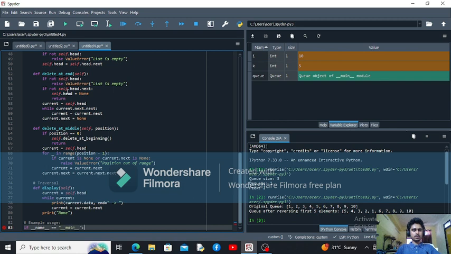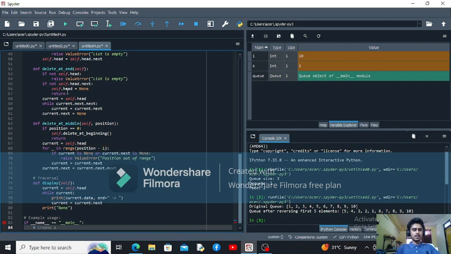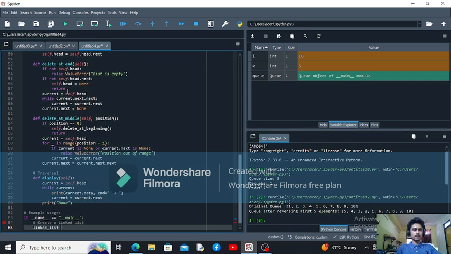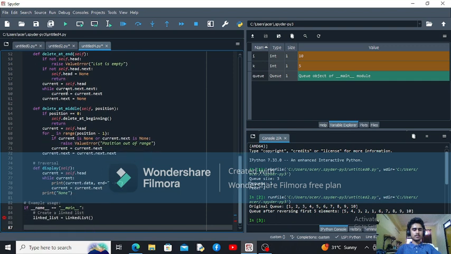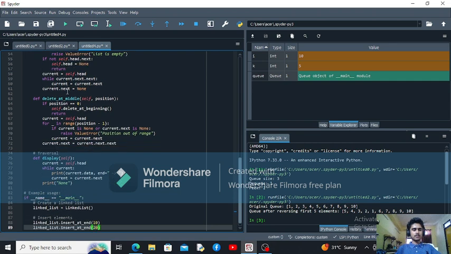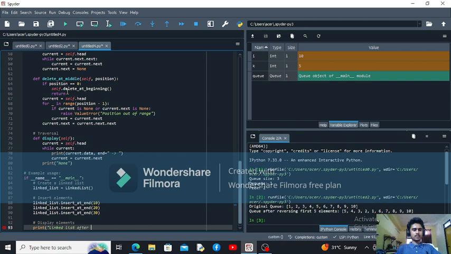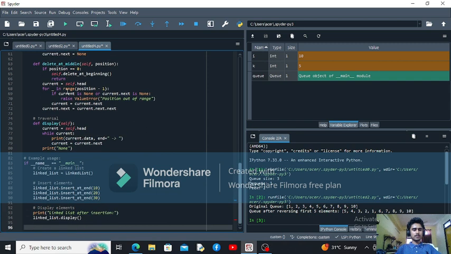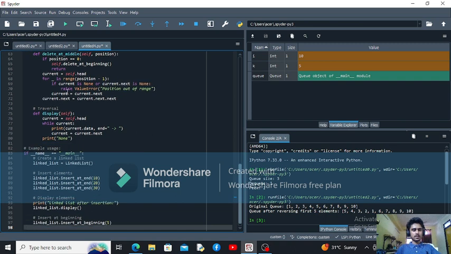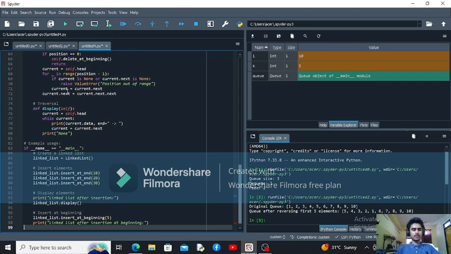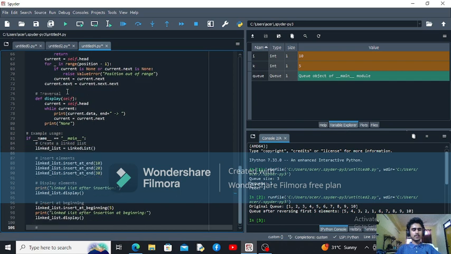If __name__ equals "__main__", and then create a linked list. Linked list equals LinkedList. Insert elements at the end. Then display elements, print linked list after insertion. Then we will insert elements at the beginning, 5. Print list after insertion at the beginning. Then linked_list.display.